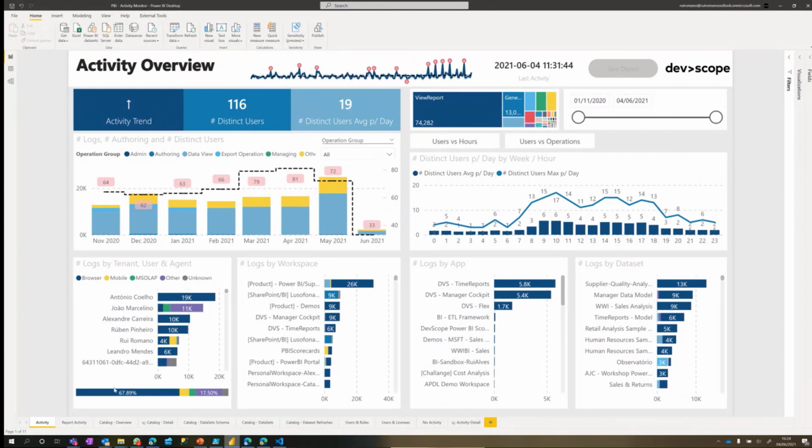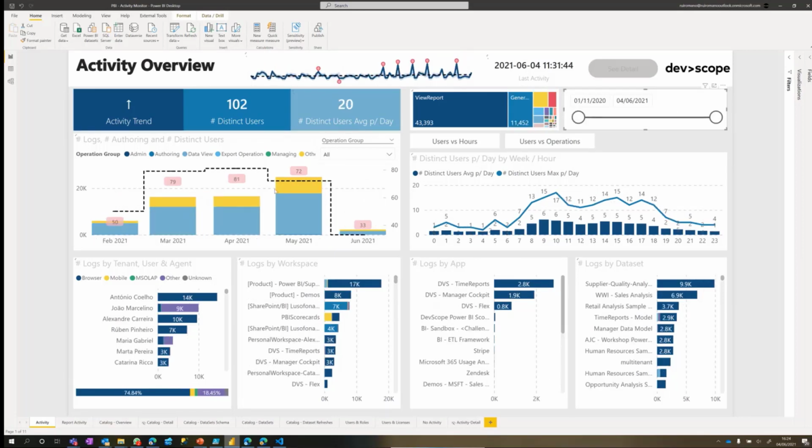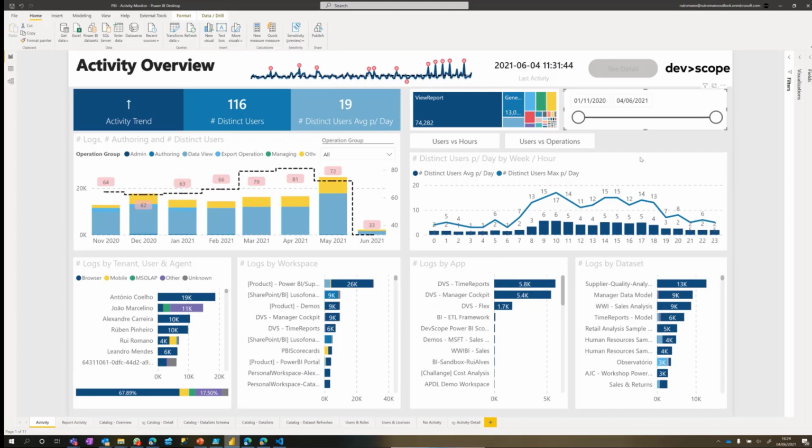So the first page is just looking at the entire activity for a Power BI tenant since November last year. So I have a lot of data in here. I have almost 7-8 months of data. And I can have a slicer, of course, that I can reduce the time frame or increase. And I can see a lot of things in here.